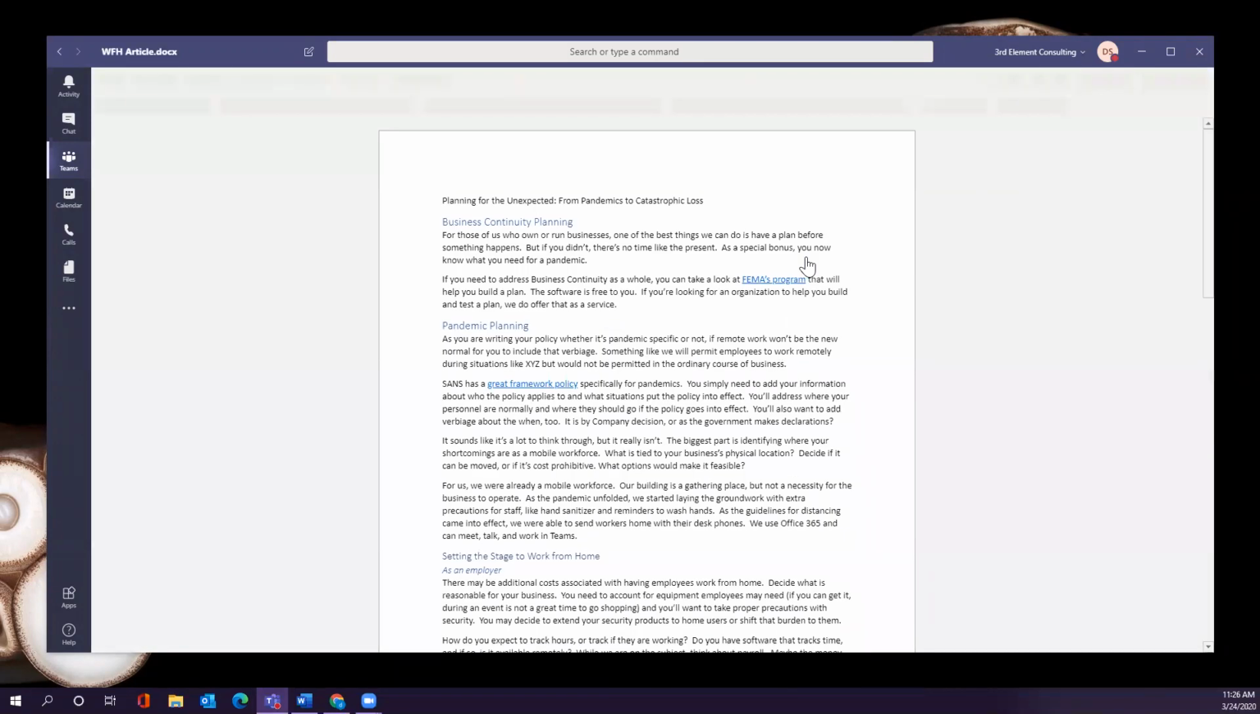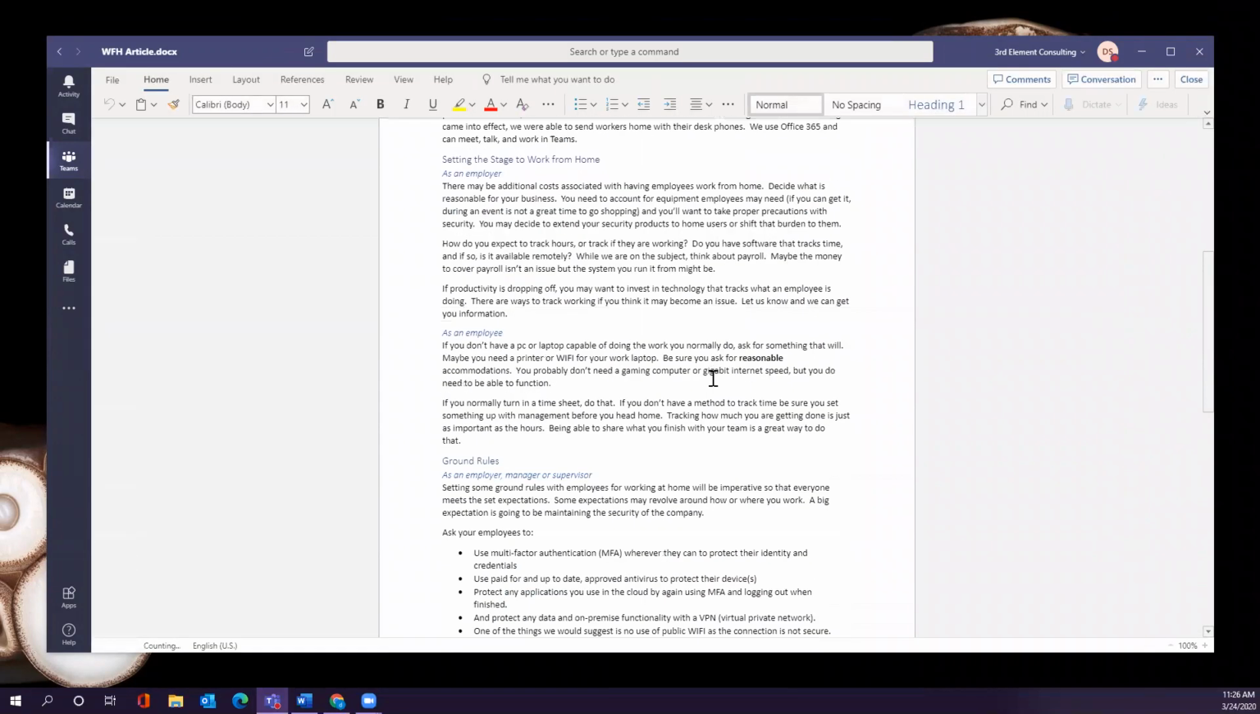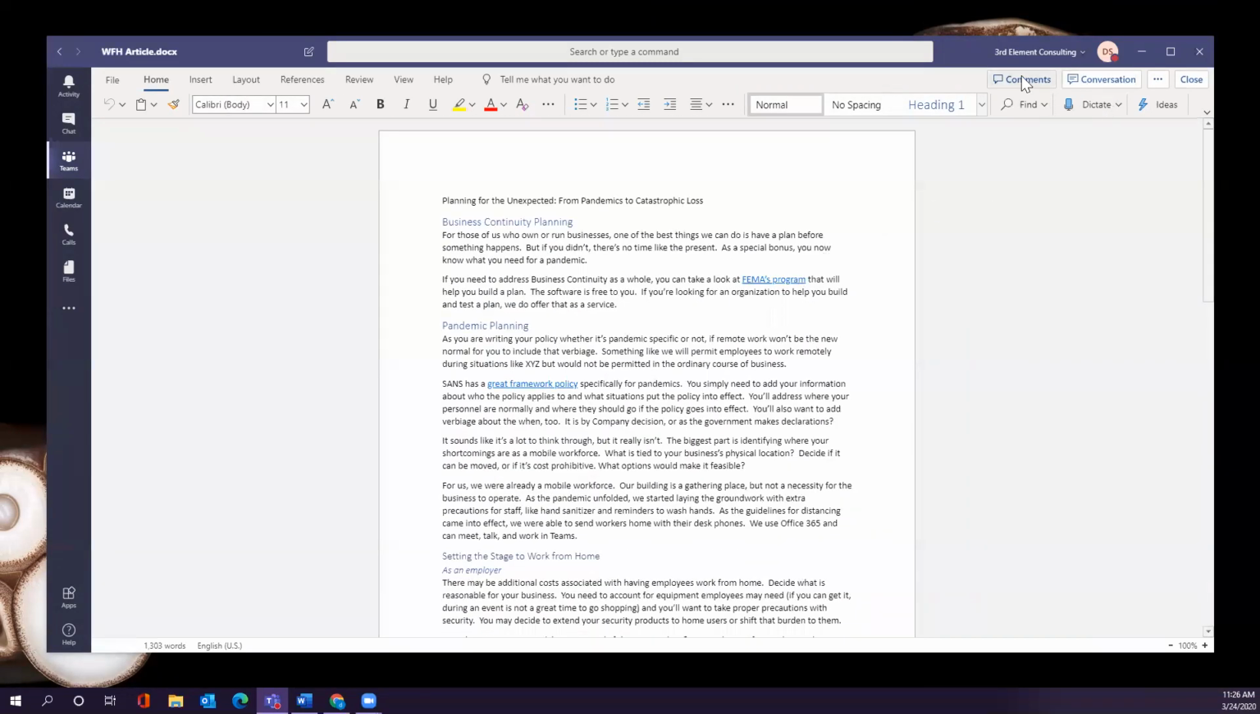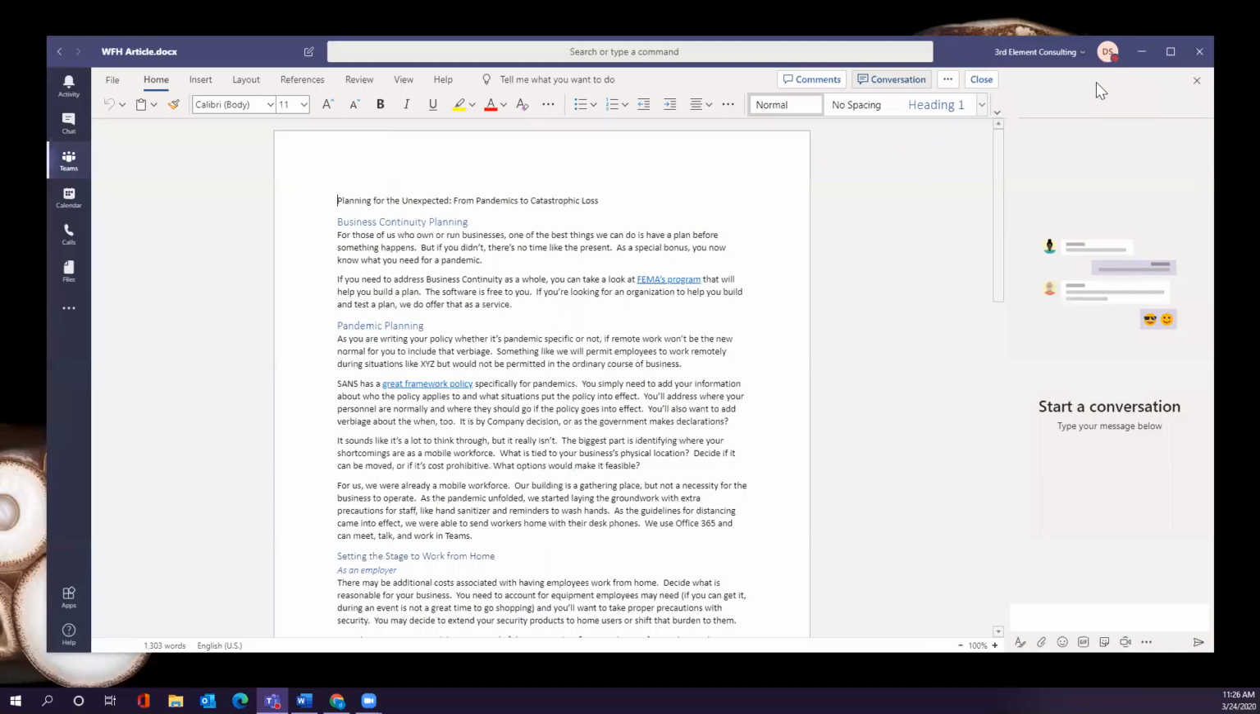It actually opens a copy of Word. I can come down through here. I can edit it if I need to. I can comment it. I can actually pull it into a conversation over here. So if you're editing a document with a couple of other people, you can start a conversation directly around the document.